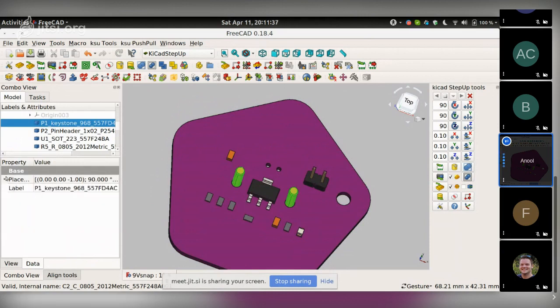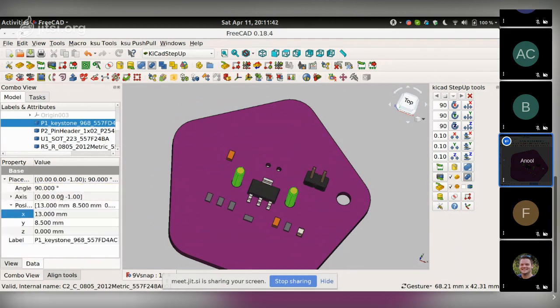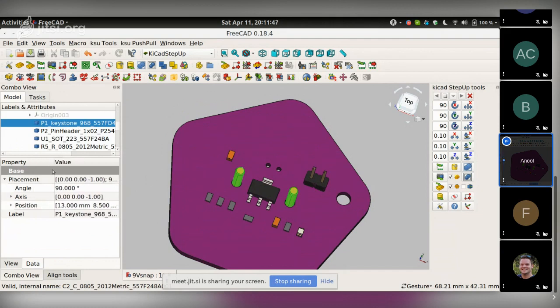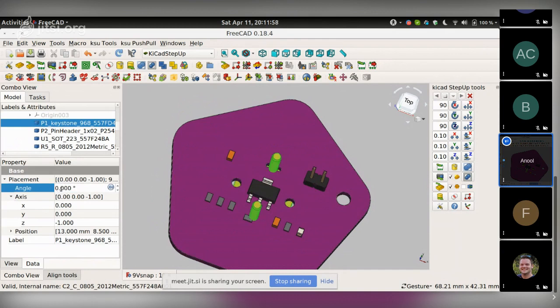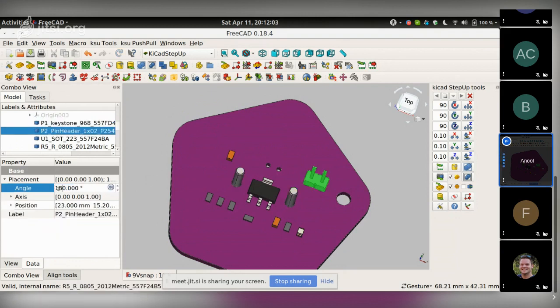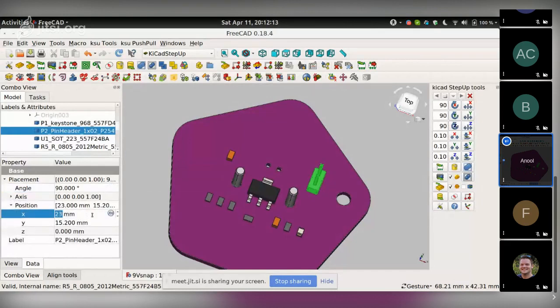So you can select any one of them, and you can then change the property. You might have to drill down over here. This is the placement drop down. Under placement, you have the position. You can also change the axis of the rotation of the device. This is 90. You can change it to 0, for example. Oh, that's the wrong pin header. So the pin header is at 180. We can change it to 90, like so. You can change the angle. You can change the position, and so on.